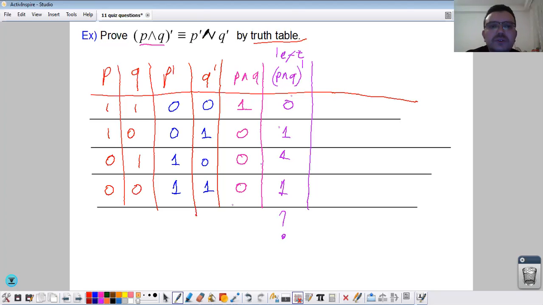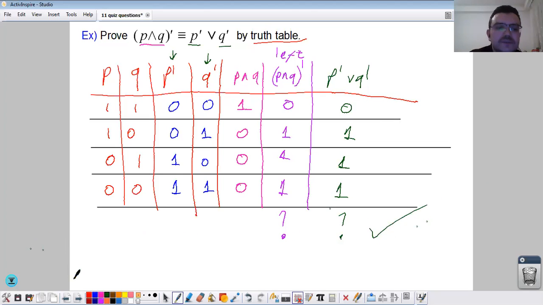So then when we go to the right side, we have P prime, which is already prepared, and Q prime, which is already prepared in here. So we will do P prime or Q prime, 0 or 0. We are checking these two of them, 0 or 1, 1 or 0, 1 or 1. Now check that the left side and right side, in every case, are giving us the same results. So this is a true equivalence.